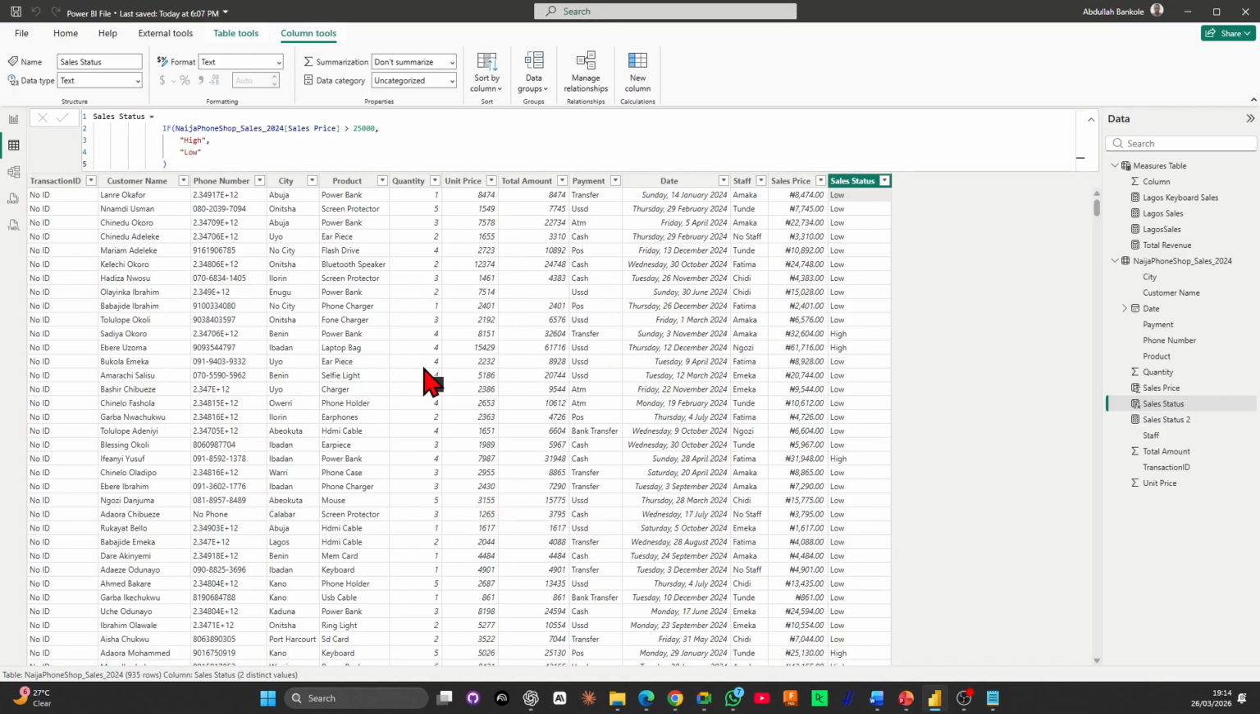Whereas the other one is dynamic. It will change based on the filter. I mean, it runs based on the what? Filter context. It changes based on the slicer, the visual, and the filter that you are using at that time. And it is not stored. But when you are using it as a calculated column, what is it? It is usually stored.